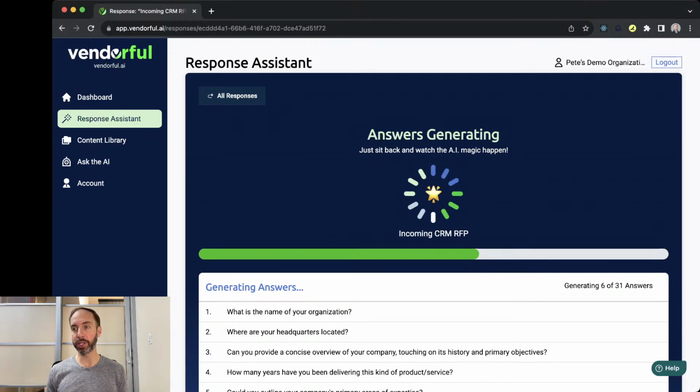So if you're getting a question about third-party contractors and your use of third-party contractors and whether they're subject to NDAs, we're going to look through both past responses, which mention information about third-party contractors and NDAs, and also your policy documents.